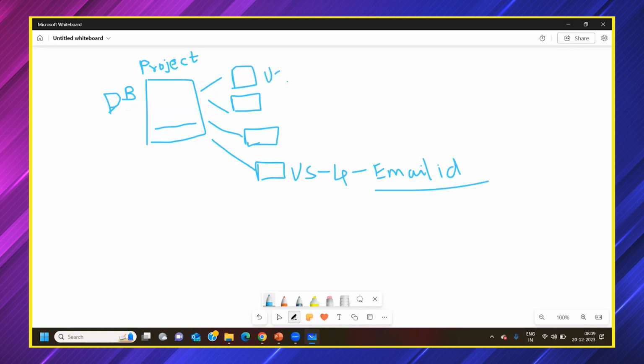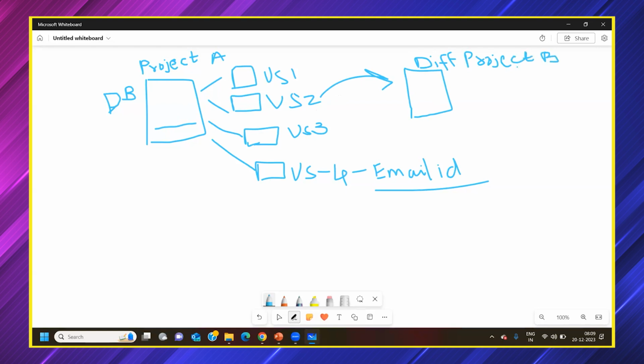But suppose there are user 1, user 2, and user 3, and one of them is moving to a different project in the same company. This user 2 is moving to a different project, might be a different environment or a different database. He was earlier part of project A. Now he is moving to a different project, which is project B, might be the same client or a different client. In such cases, we have to restrict this user from accessing this database.